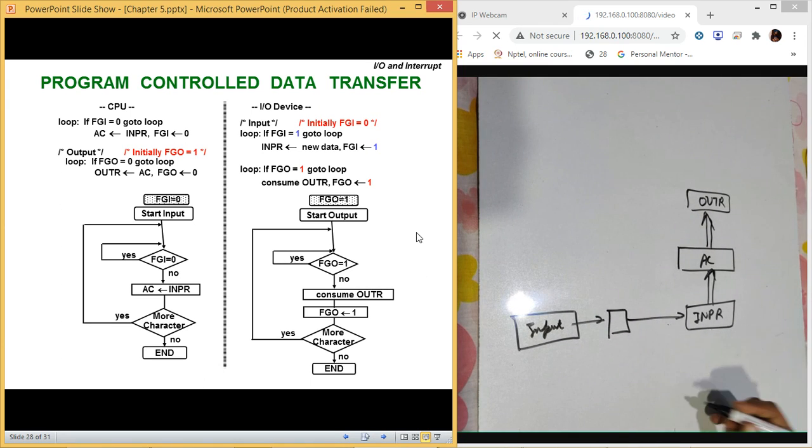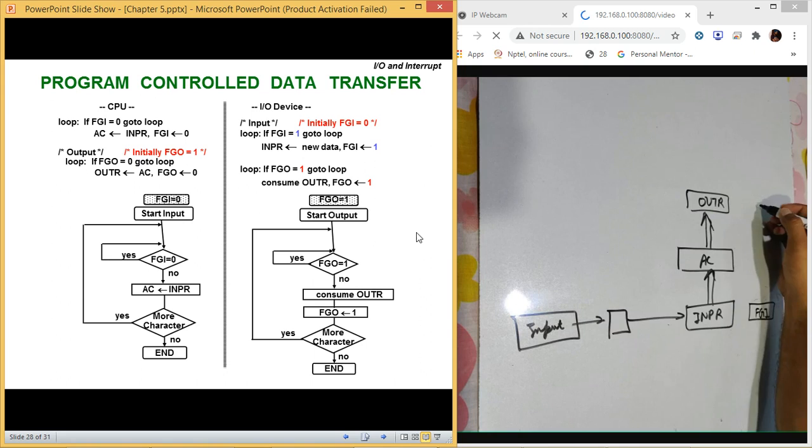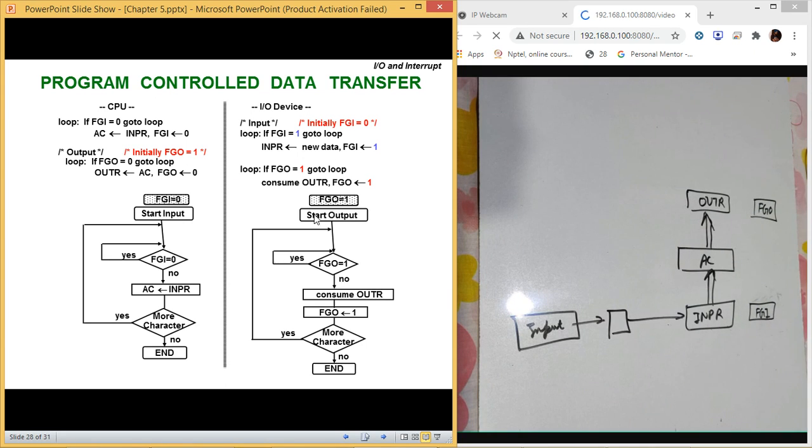So first of all, what happens when we start the process? Input gets started. We have two flags here. This is FGI and here we have FGO. These two are also represented in your slide. By default, FGI is 0. What does it mean? That there is no data in the INPR. When FGI is 0, it means there is no data inside the INPR.